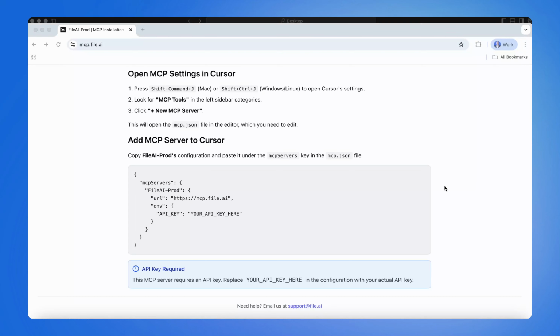In this video, I want to show off a little bit what my MCP tech stack is and how I go about configuring the fileAI MCP server and getting prepared to build some agentic workflows.